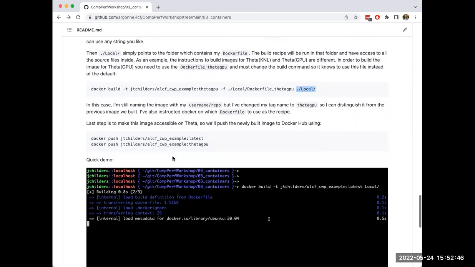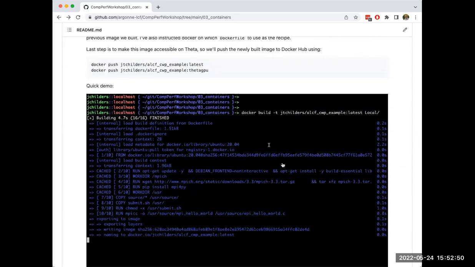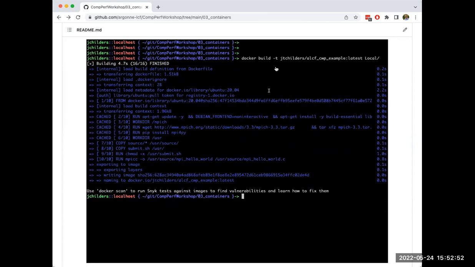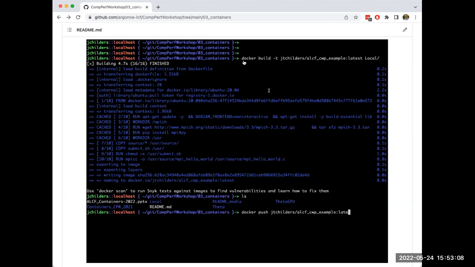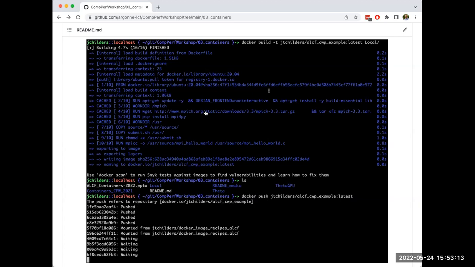And then build in this directory. Okay, once those have finished building, I give an example here where I'm building the Theta image on my local MacBook with Docker installed. On the MacBook, Docker runs as a desktop application, so you have to make sure you have the desktop dashboard running. Otherwise Docker doesn't work.